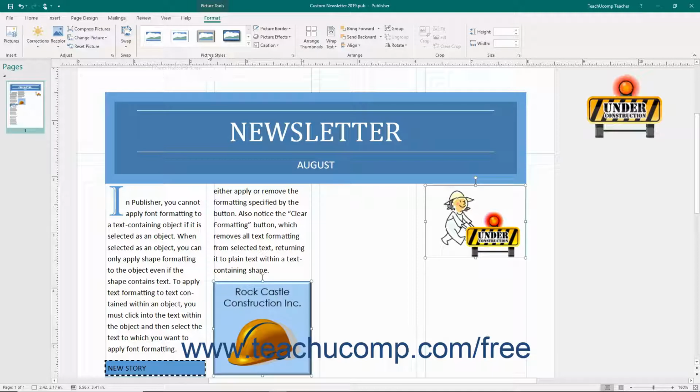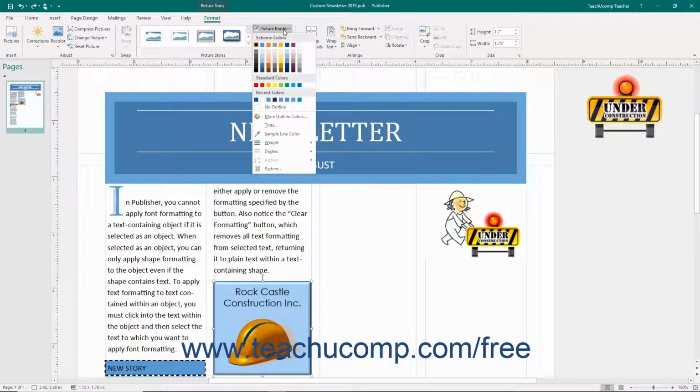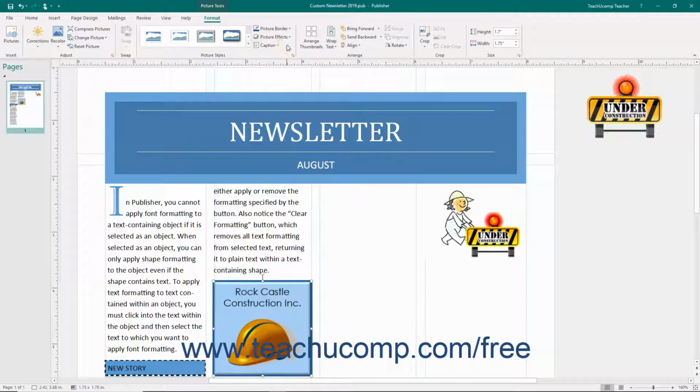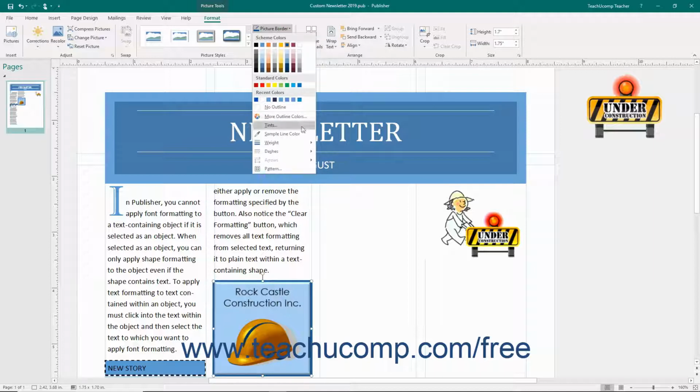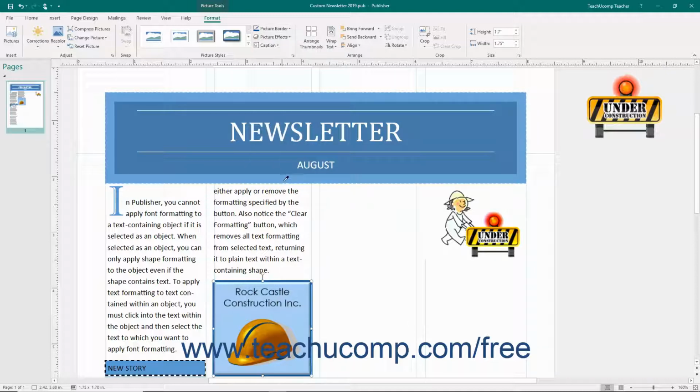The next button group in the Format tab of the Picture Tools contextual tab is the Picture Styles button group. You can click any picture style shown in this area to apply it to the selected picture. To add a picture border, click the Picture Border drop-down button and then click the color of the border you want to use. As when formatting shapes, you can select the More Outline Colors or Sample Line Color commands from the drop-down menu to apply a custom color or use a sampled color from the page.